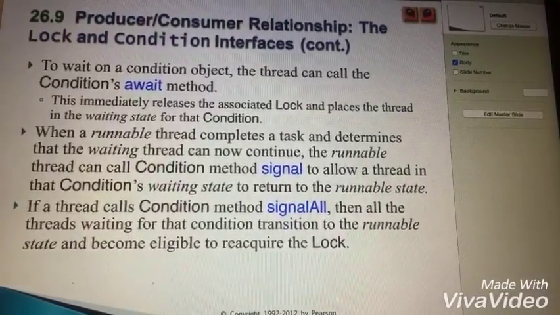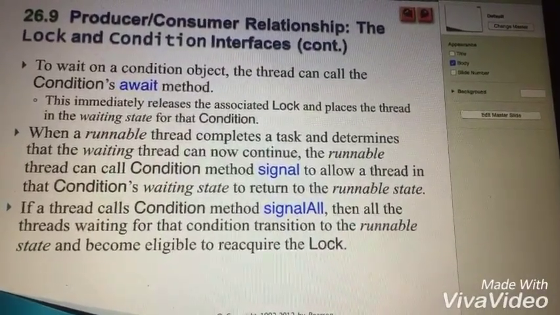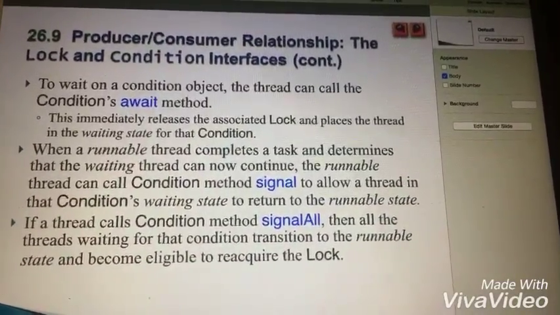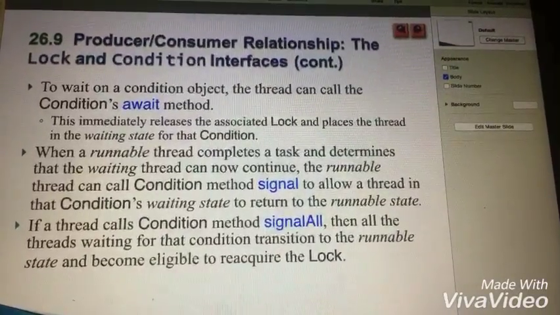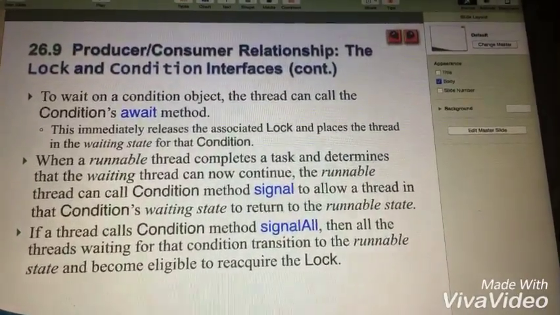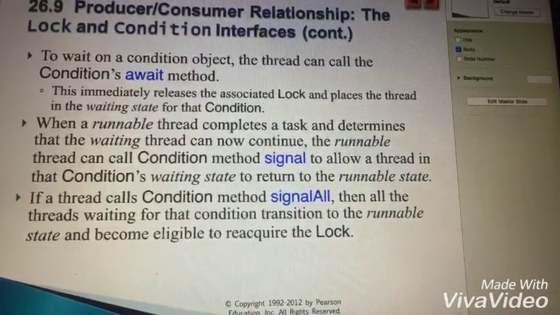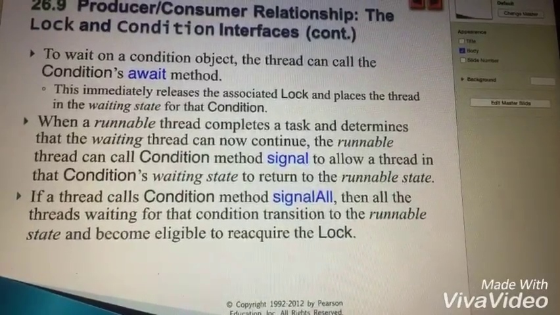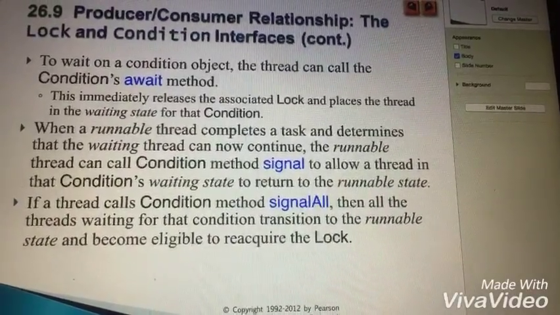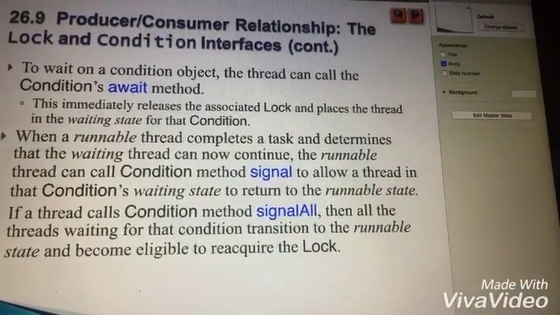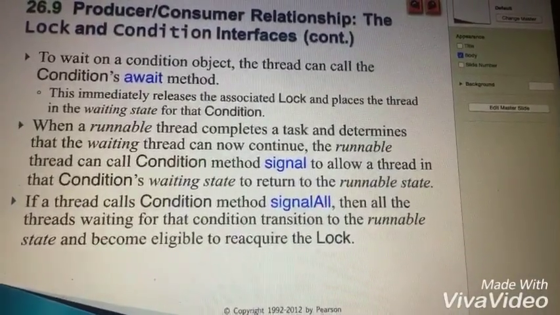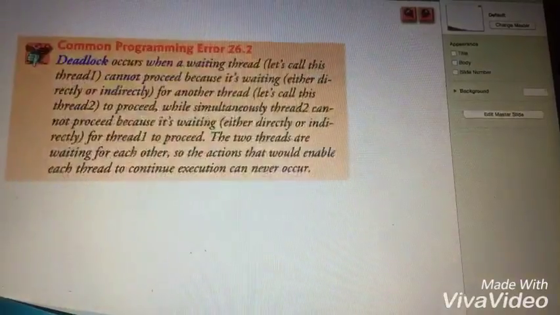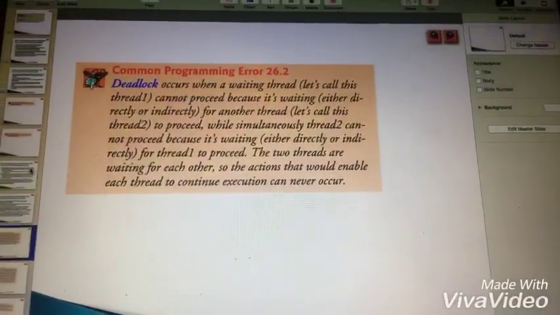If the thread calls the Condition method signalAll, all the threads waiting for that condition move to the runnable state, and become eligible to reacquire the lock. By this, we also learn about the await and signal methods, which are used in thread calls, meaning the runnable state, the waiting state, and all the conditions which I have learned previously. We already know about deadlock.